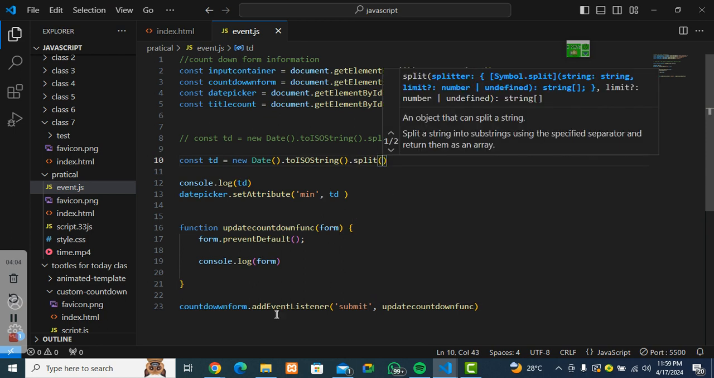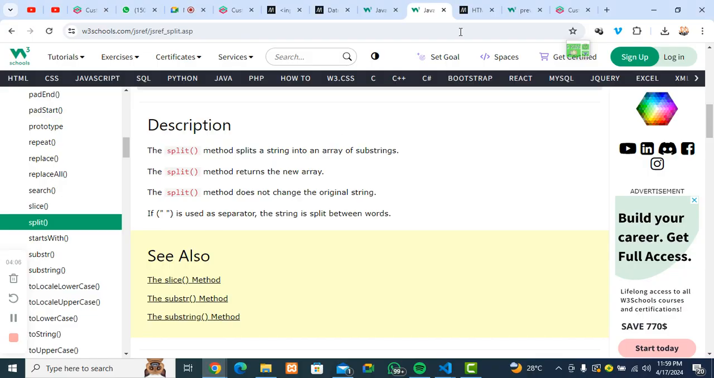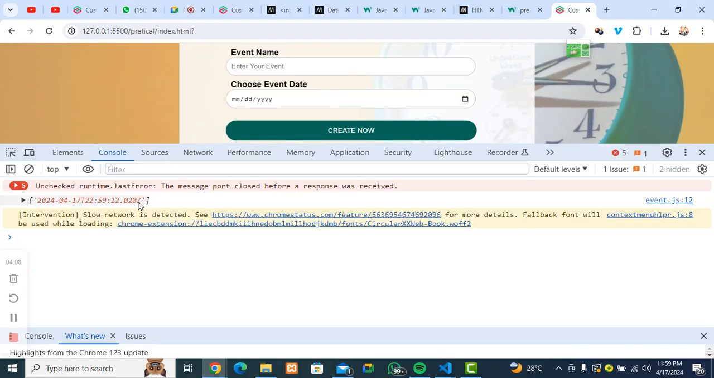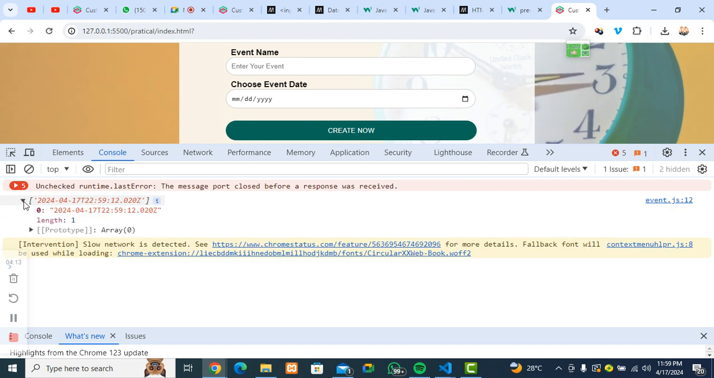Then when you want to split from where we have the T, where we have this T, you can see that we have split it. But when you split it like this, you only have one index. Are you seeing it? There's no way you can separate the date and the time.